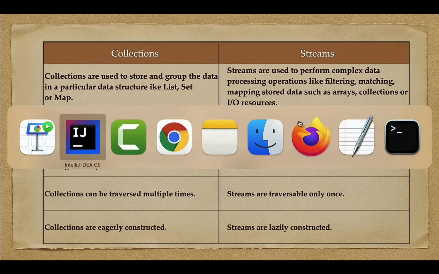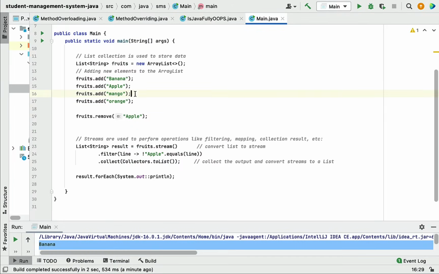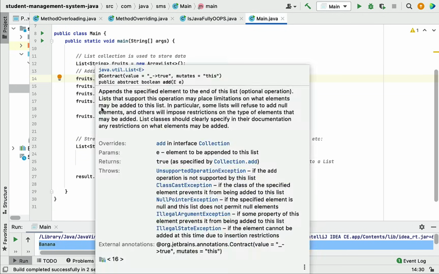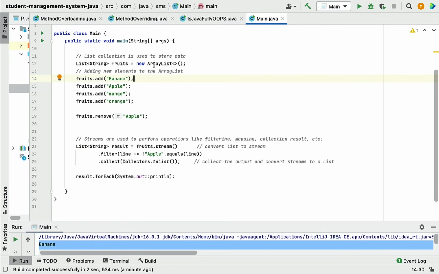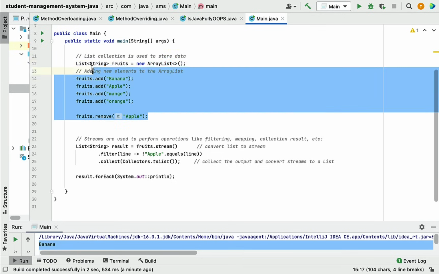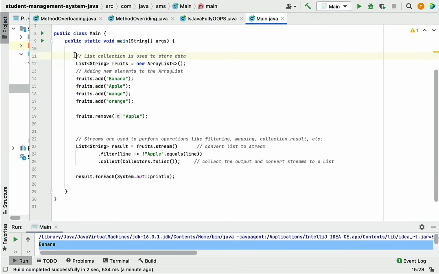For example, let's consider the same example over here. Here we have created a list object using the ArrayList implementation class, and here we are using the add and remove methods. The ArrayList class provides add and remove methods to add elements to the list and to remove elements from the list. So this is how we can add and remove elements from the collection. On the other hand, you don't find any add or remove APIs or methods in a stream, because we cannot add or remove elements from the stream. A stream is used only to perform operations like filtering, mapping, matching and collecting the result, etc.